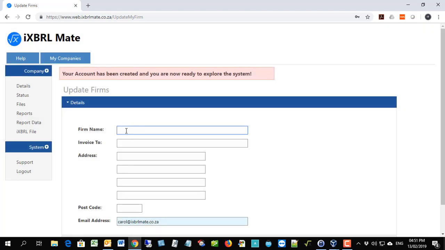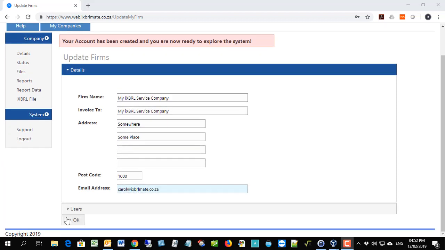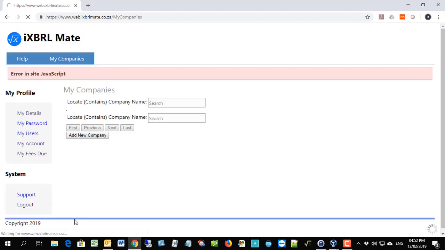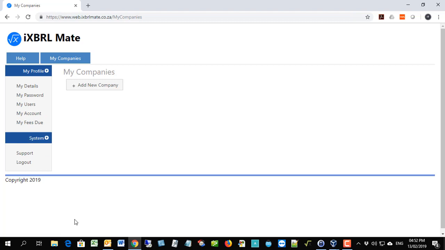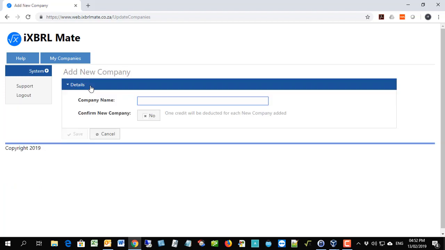Fill in your firm details, run down the form a little bit and click the OK button. Right, now you're ready to add your first company. Obviously, click on the Add New Company button and fill in the details. Filling in the full company name here will save you time later on. Then confirm that you want to create a new company by clicking the Yes and Save.